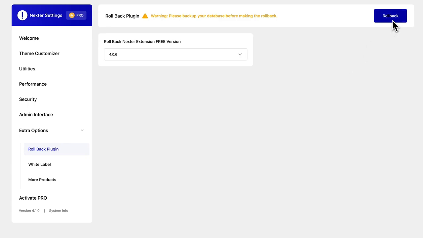Also, just make sure to take a backup of your site before rolling back, because once done, it's not reversible unless you manually update again. As you can also see, there's a warning at the top exactly for that.